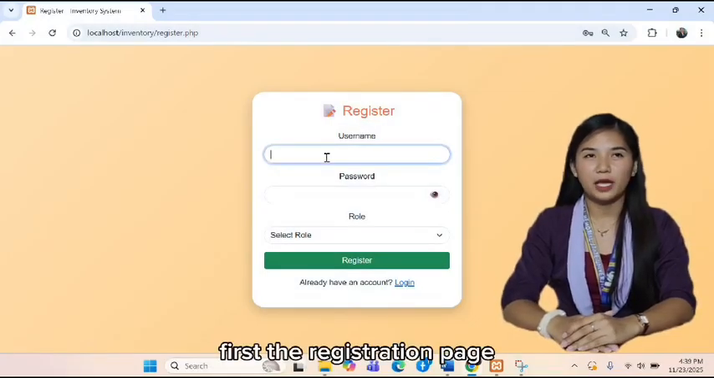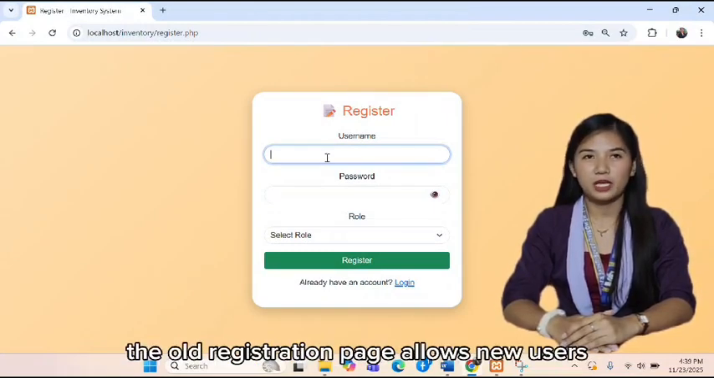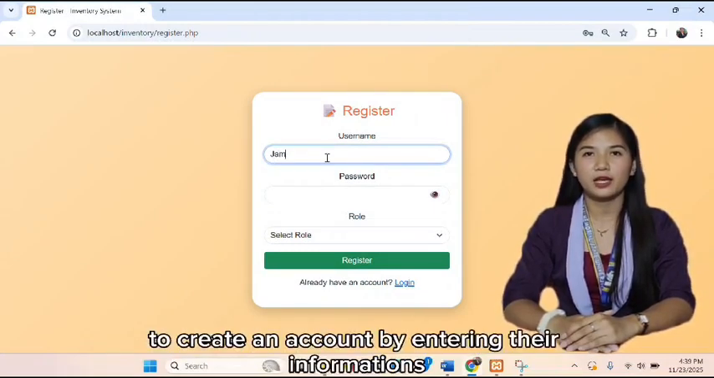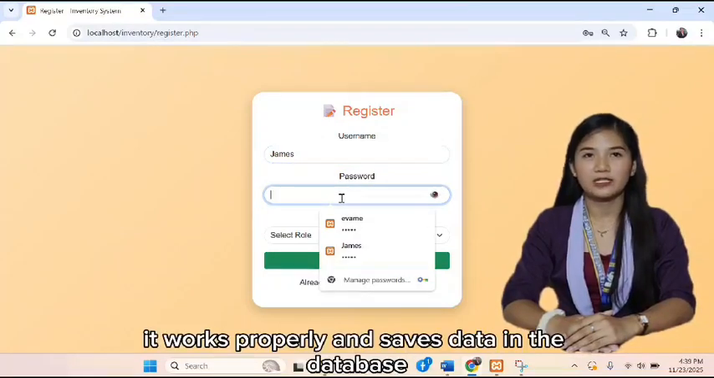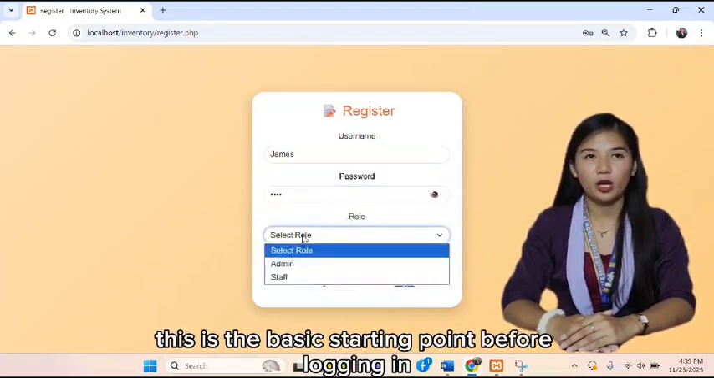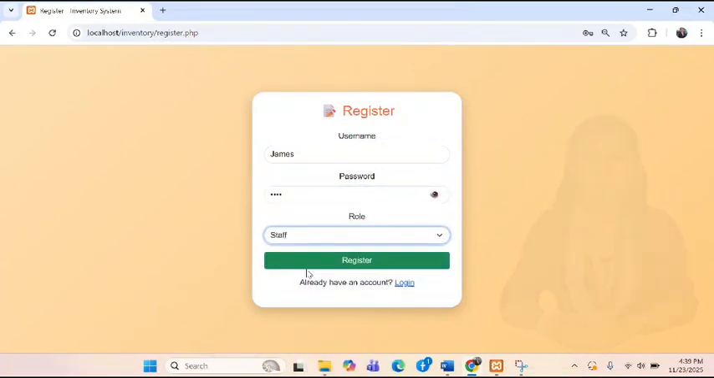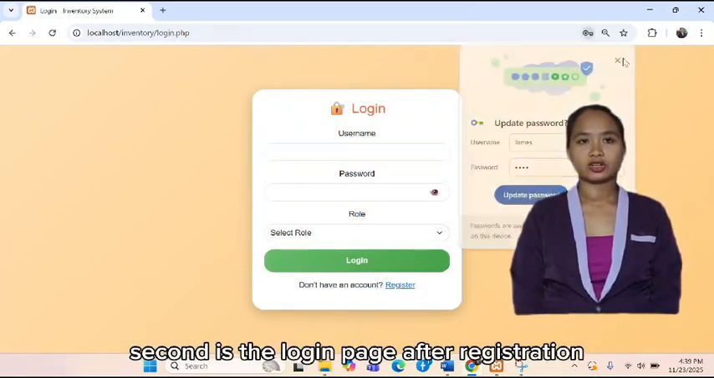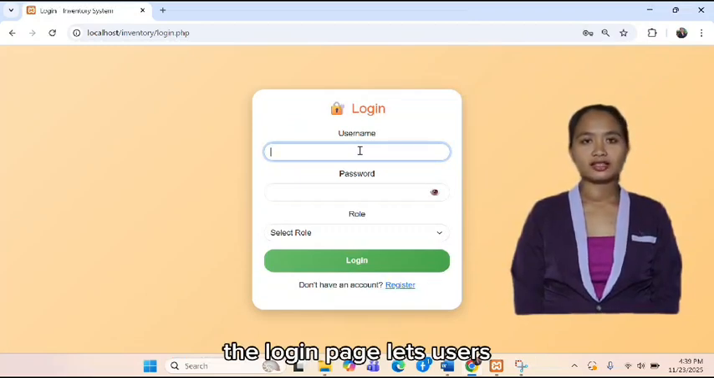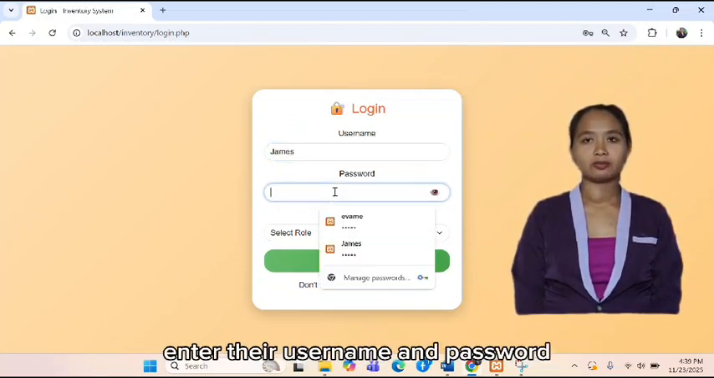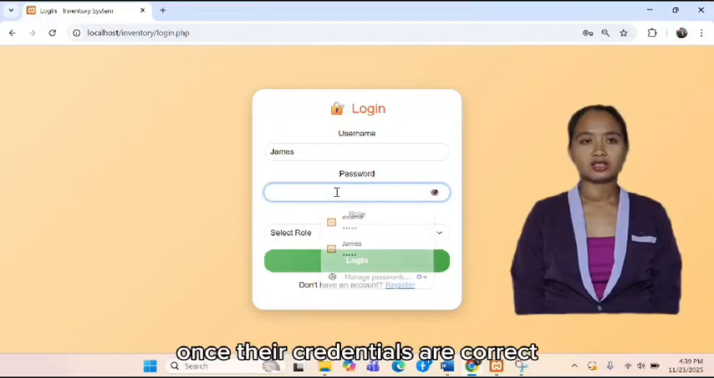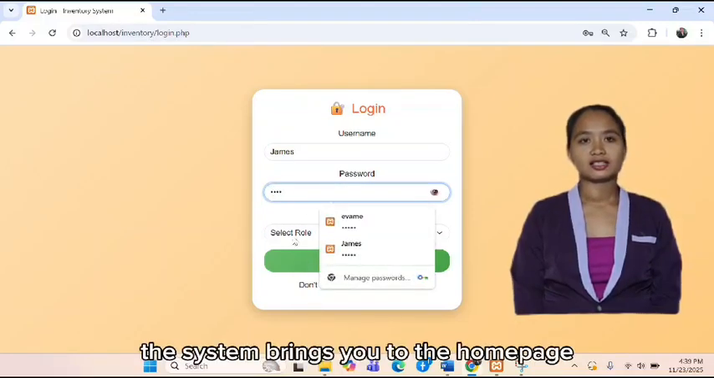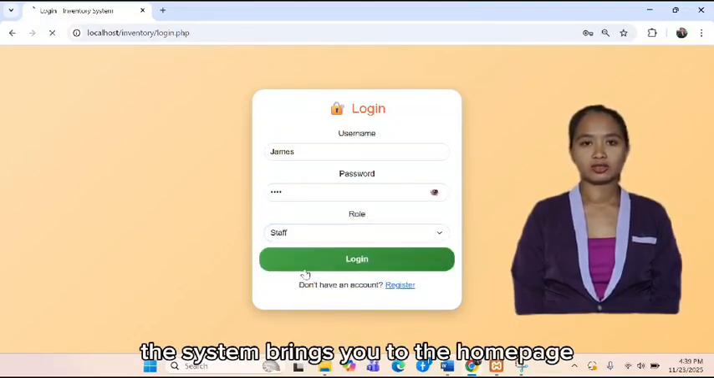First, the registration page. The old registration page allows new users to create an account by entering their information. It works properly and saves data in the database. This is the basic starting point before logging in. Second is the login page. After registration, the login page lets users enter their username and password. Once their credentials are correct, the system brings you to the home page.